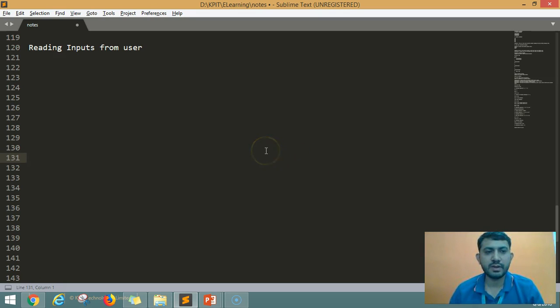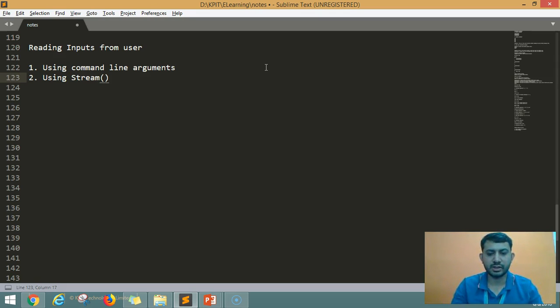In this video, we'll learn how to read input from the user. There are two ways we can read input from the user. One is using command line inputs, which we call arguments, and the other is using streams. Here we'll basically talk about the Scanner class. So let's first understand what command line arguments are.